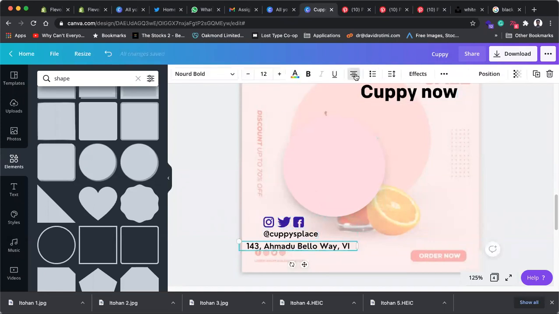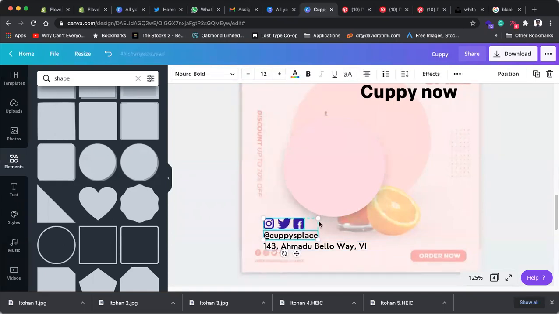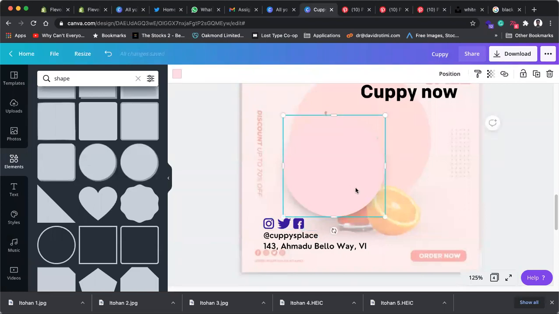So for this, I'll align it to the left, then drag this to the left. See, every single thing must be aligned. Okay. So here we have all our details. So I think we're done so far in terms of copying this design.